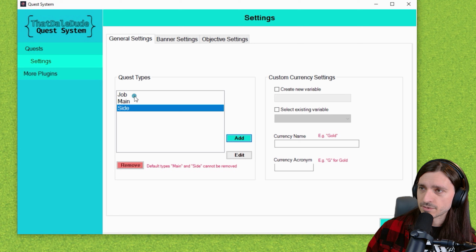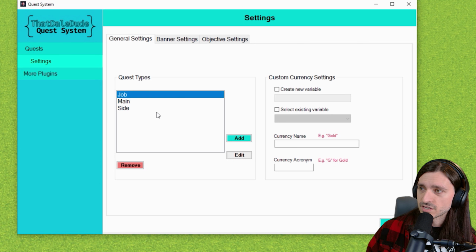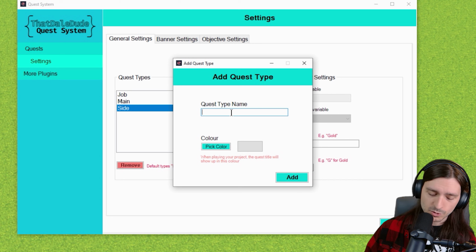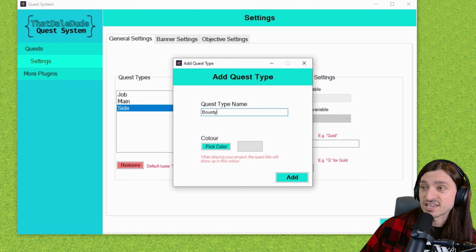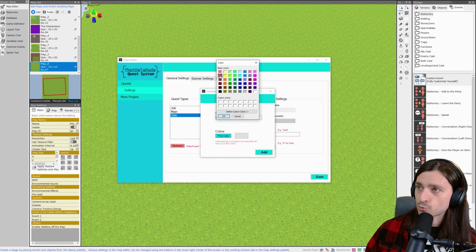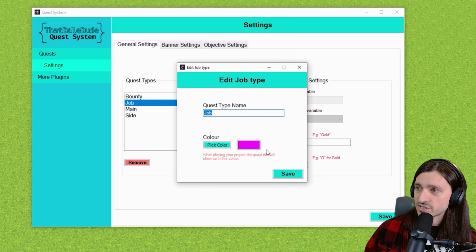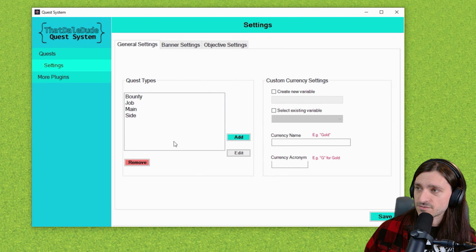Type added successfully. Doesn't seem like we can move this stuff up or down or anything like that, so I don't think it has any bearing in the actual project. It's just a listing here. Let's add another quest type name and call it bounty, and we'll give it a red color and click add. All right, sounds great. We can also edit these if we found that we wanted to change something about them. Hit save, back out.